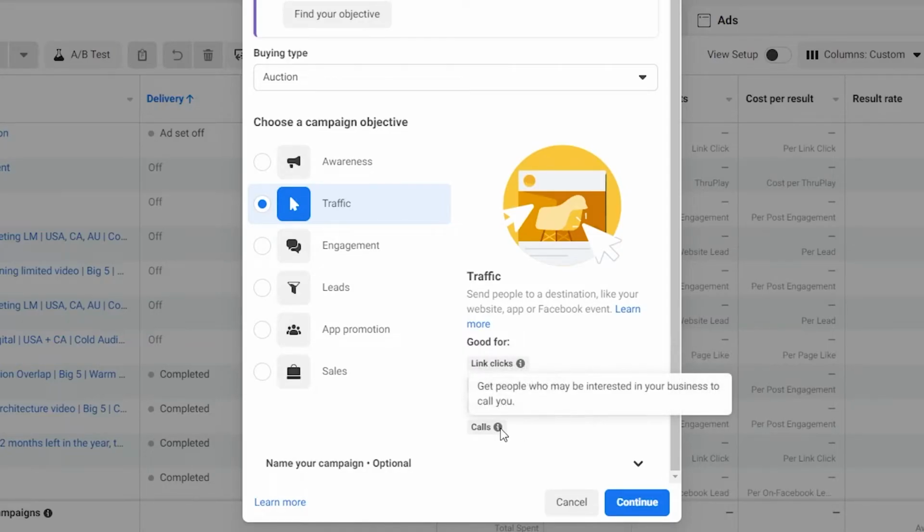Last but not least, in this category, we have calls, and you optimize for calls. Pretty straightforward. If you're a local brick and mortar business, this could be a very good option for you. Or if you have some kind of business with a call center where there's people that they can speak to all day long, some sort of customer support, then this is also a very great option. I'm not gonna go into a whole bunch of detail with this one because it's pretty straightforward. If you need calls, this is the objective for you.